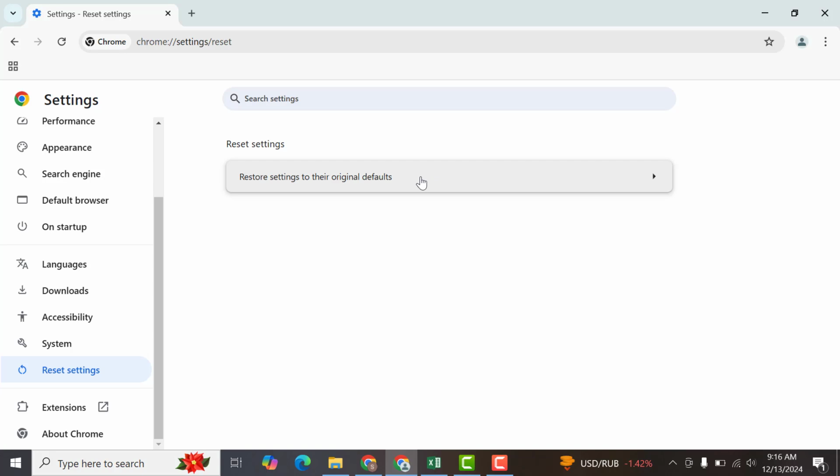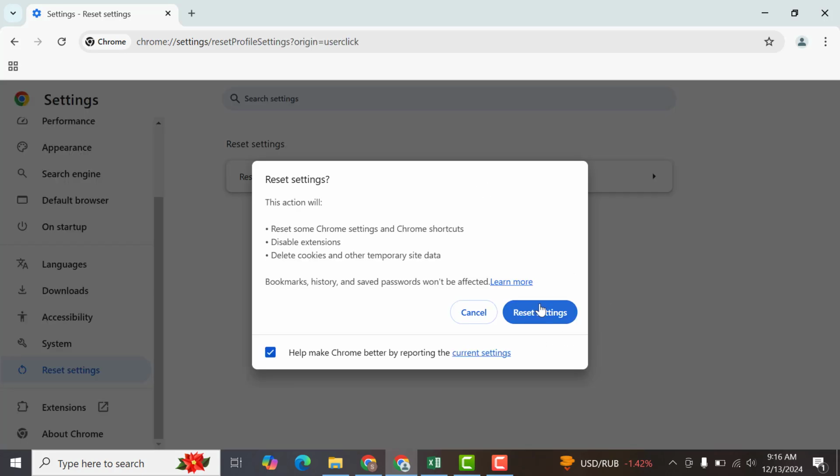Now you can simply go here and click on restore to the default settings. Just click here, reset settings. In this way you can easily reset your Chrome browser. Here you can see what it will do. Reset some Chrome settings and Chrome shortcuts.